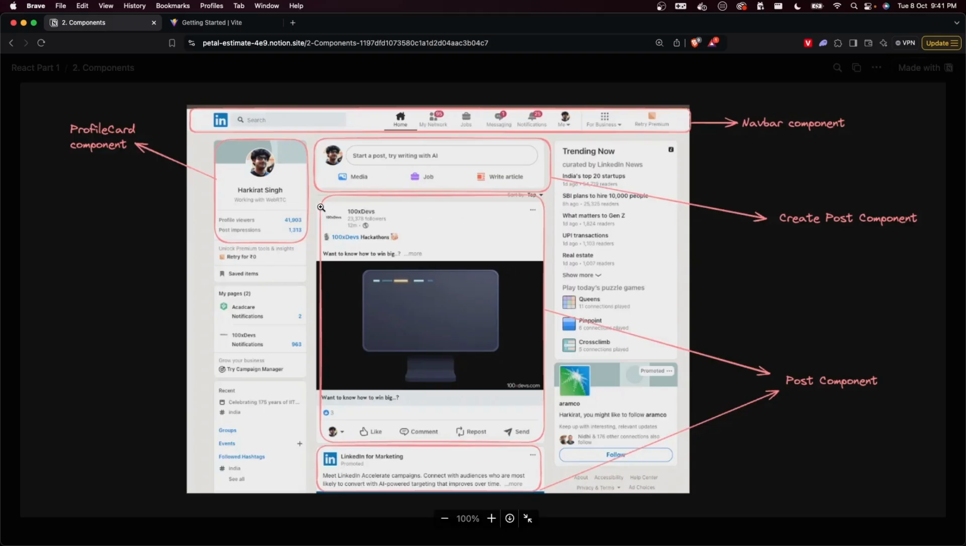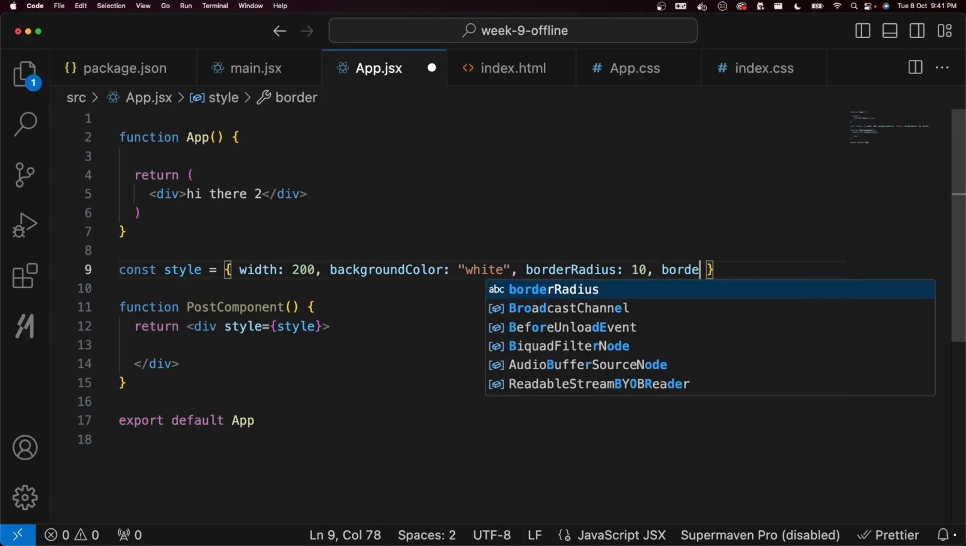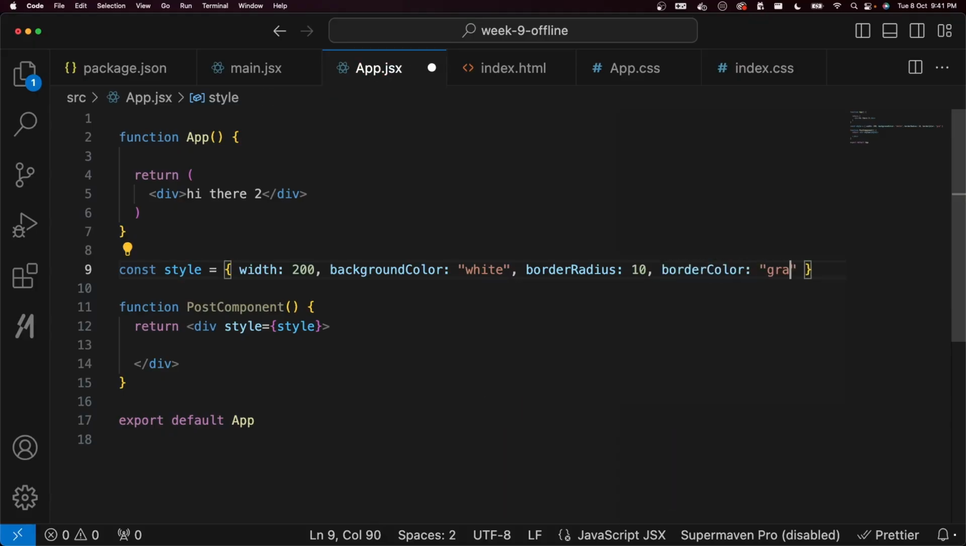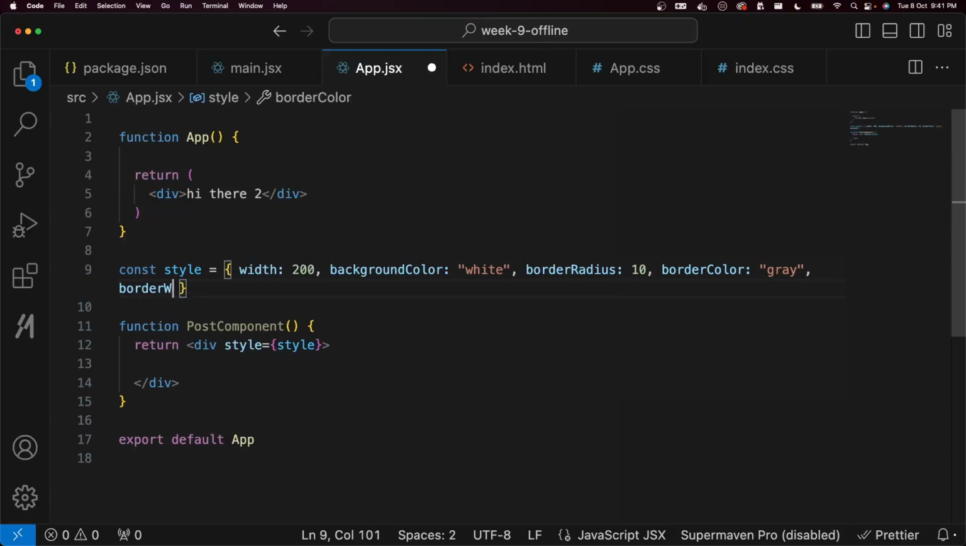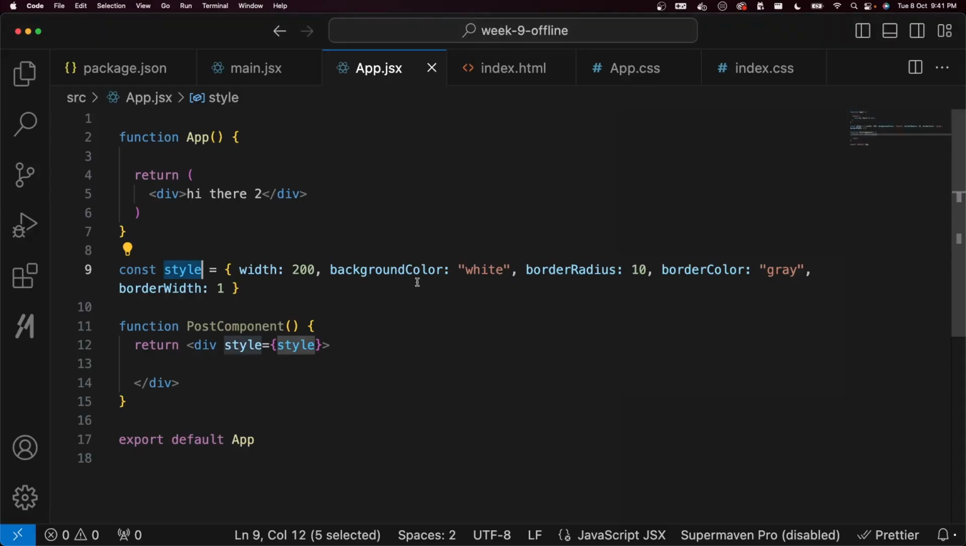There's probably some border radius, some border color. So quickly, let's try to style it. Border radius, let's say 10. Border color, let's say gray. And border width, let's say 1 pixel. Something like this. This seems like we have created a good enough HTML and CSS for a component like this. What are we doing? Defining the post component. Given it the style, inside which, what do we have to write?